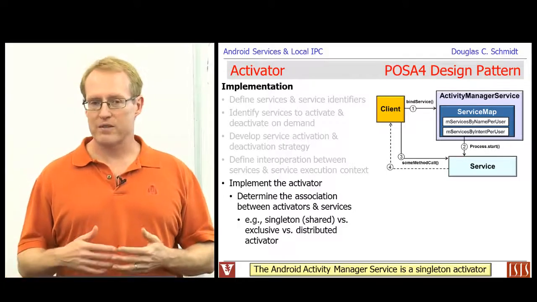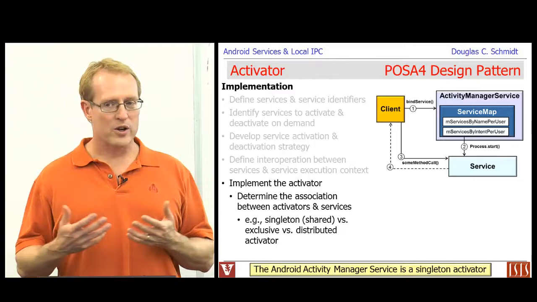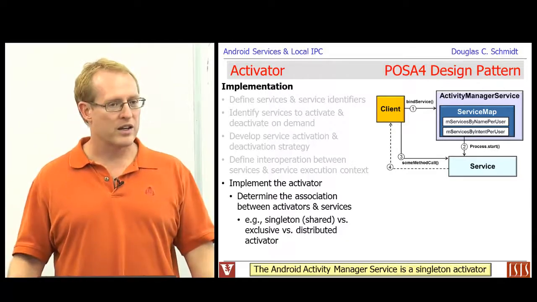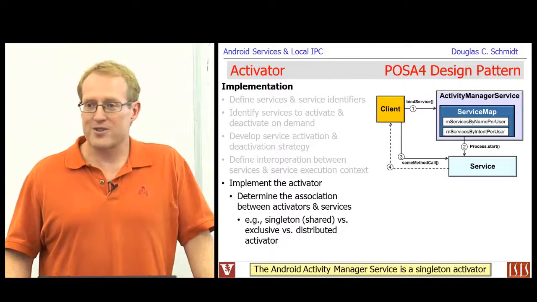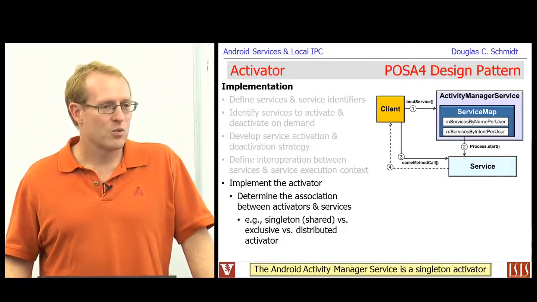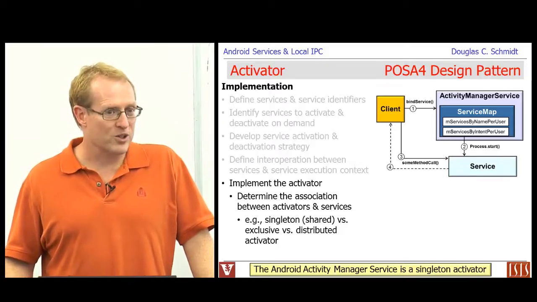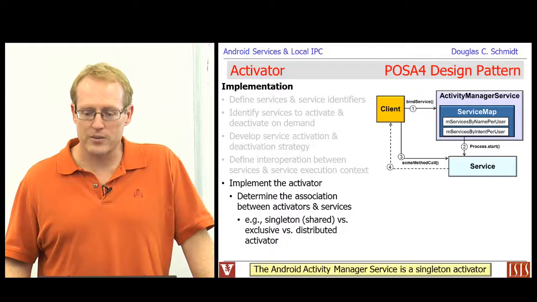Do you want to have some kind of distributed activator, where you may have some centralized node that's keeping track of who gets to run and where they run, and so on? And again, there's no one size fits all or one right solution to all these different design considerations. The trick is to figure out what the alternatives are and then make the choices that make sense for you.